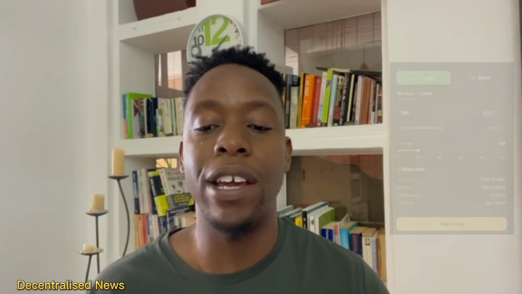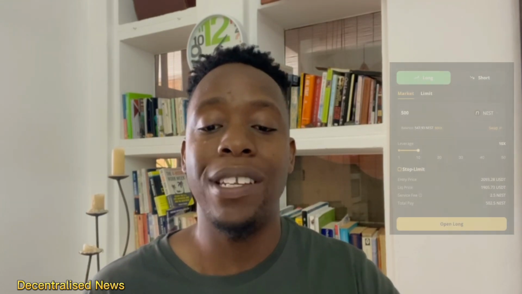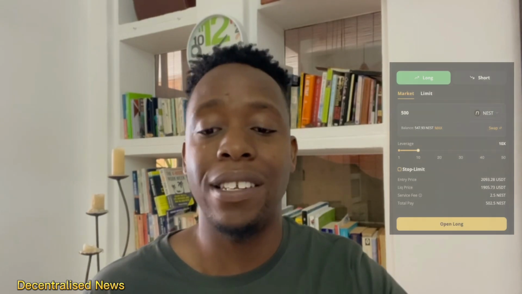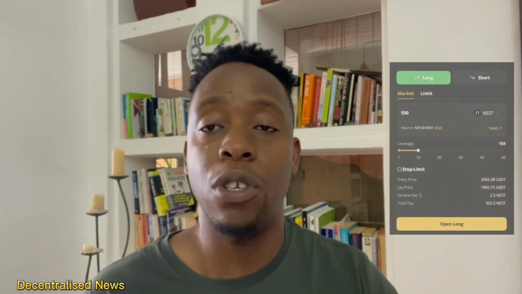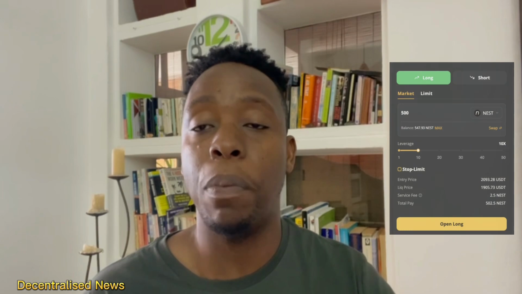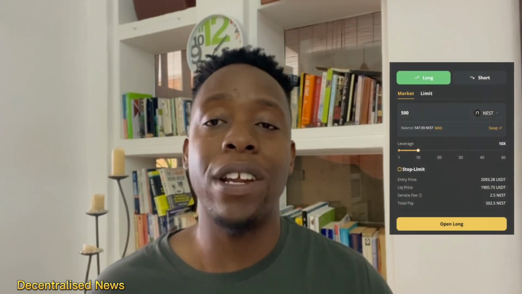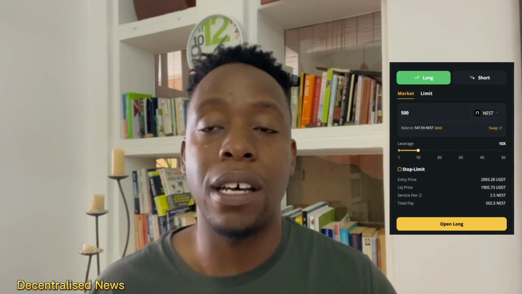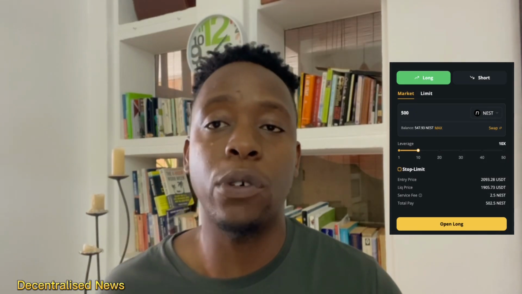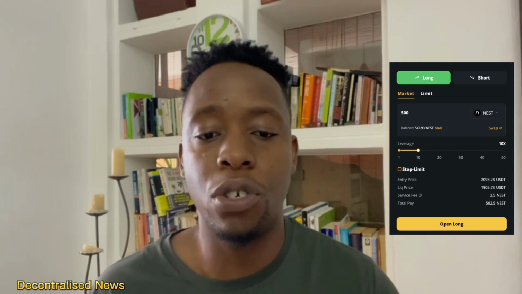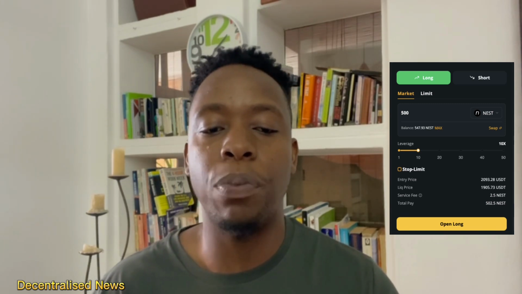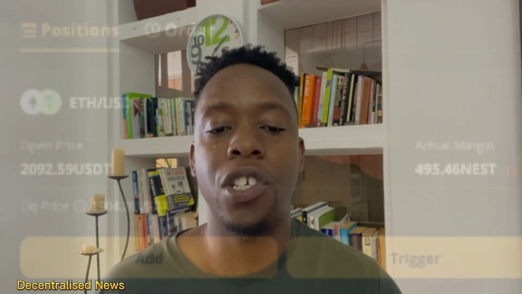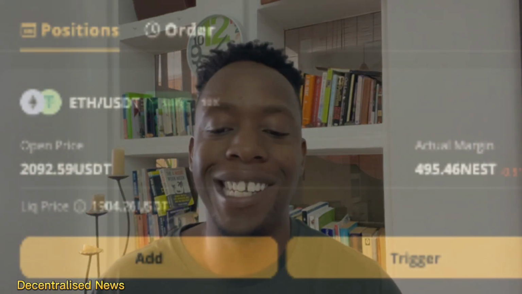As you can see here, our entry price was 20.93, and our liquidation price was 19.05. The service fee was only 2.5 Nest, and so we paid 502 Nest. What is also great about this is you can really start with limited funds. But as always, you have to be careful if you're using leverage to trade. So make sure you check your positions. They will be available on your dashboard. As you can see here, my position, ETH USDT long 10x.